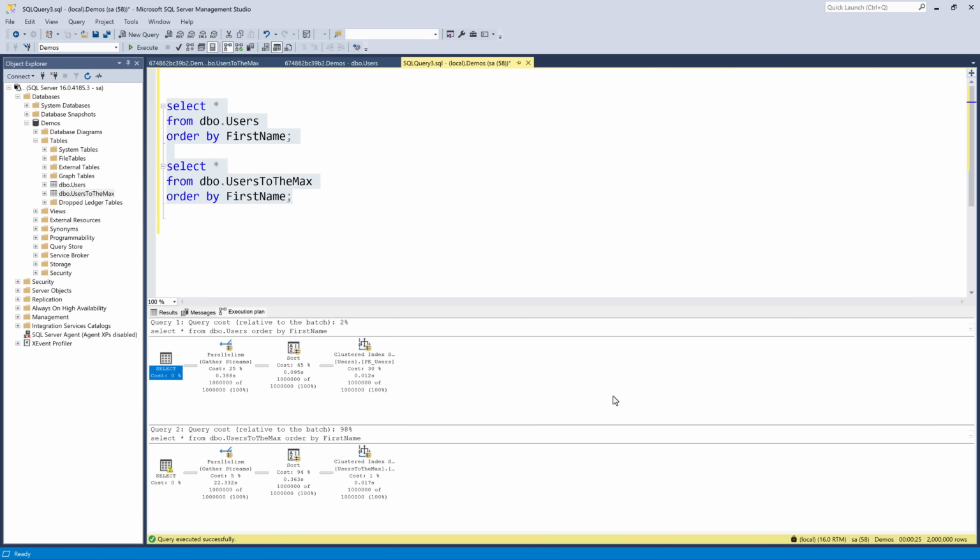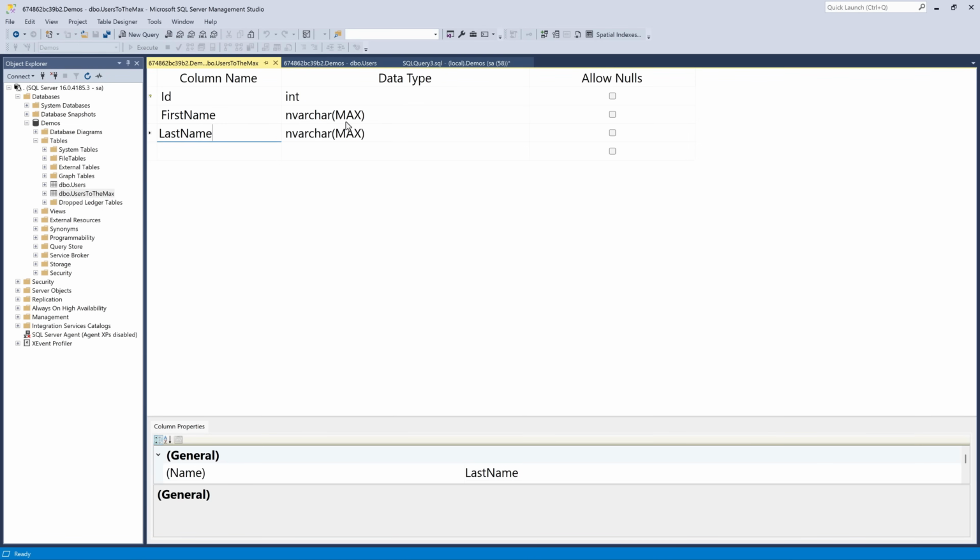So why is this happening? Well, it's because of the way that max is stored on disk. Max can be billions of characters, and so it won't always fit on a row, and so it has to be stored on disk and a pointer to it. That also means you cannot put the first name or last name column into an index. You can't say index on last name or index on first name if it's a max column. You can if it's a specified length. So lots of reasons why you don't want nvarchar max.